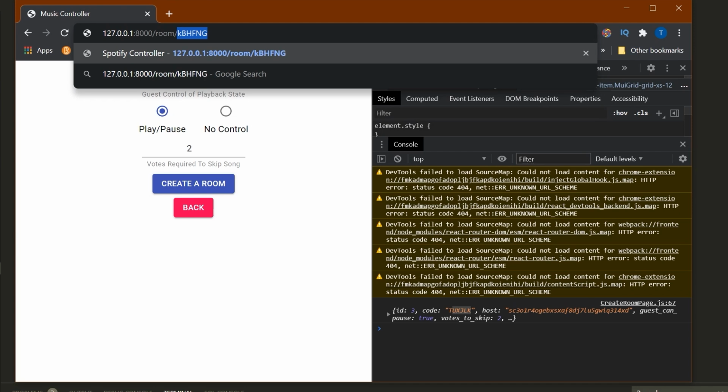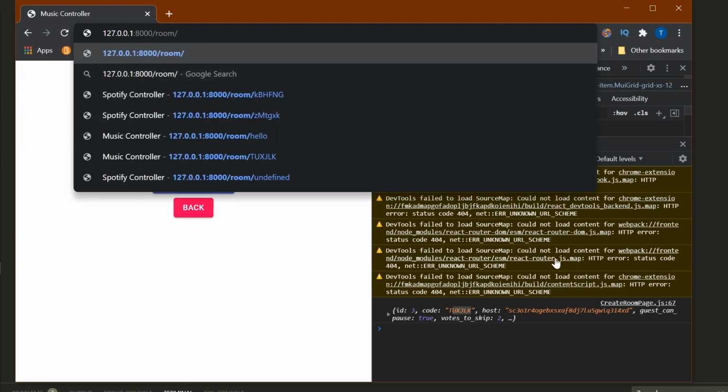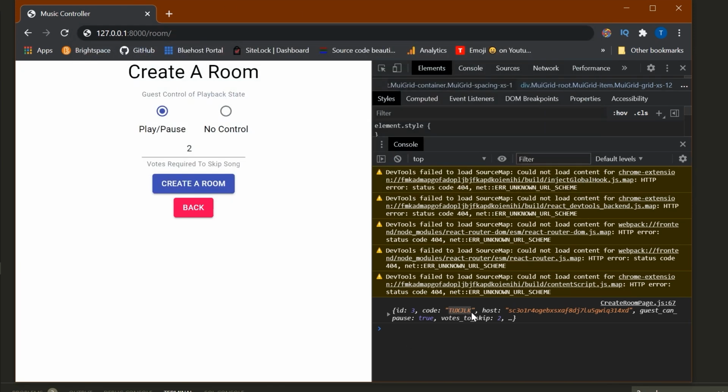You can see that I've tried this out previously. I have a room code there. But for example, we go to this code down here that we just typed in, and then that would bring us to this room page. So I'm planning on determining what the code of the room is by just looking in the URL bar.